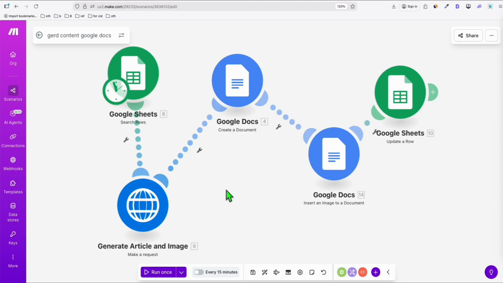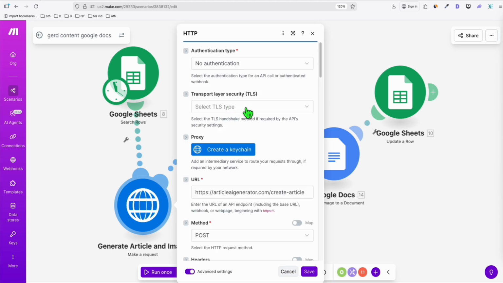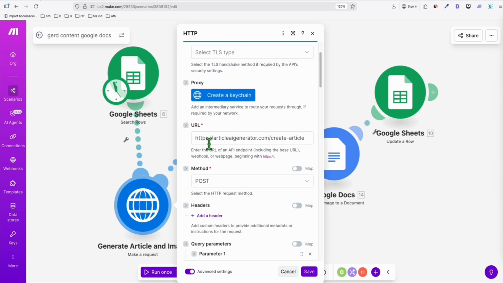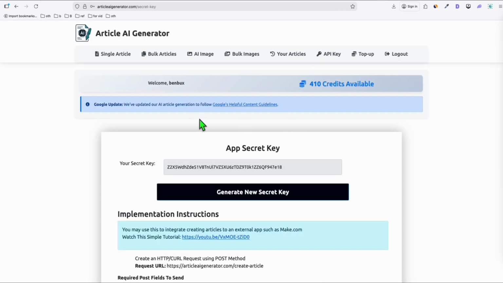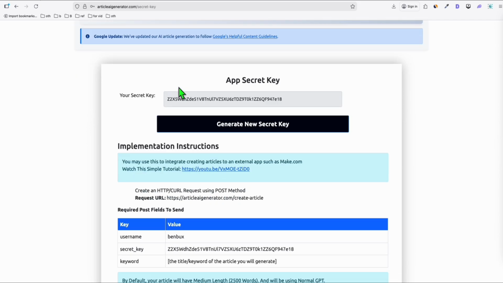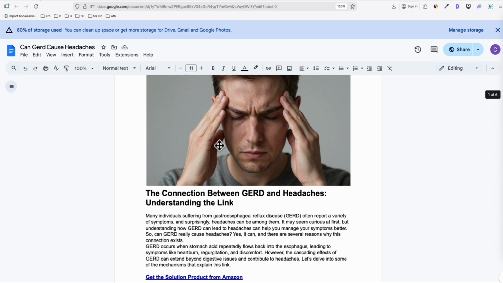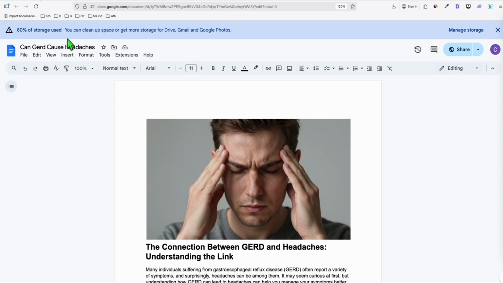Using this simple make.com automation, it creates a Google Doc in HTML format and it will also insert an image. The main source of our article is this one right here, using Article AI Generator. As you can see here, you can directly automate content, creating a full-version article just like here, and a nice featured image related to your keyword, all in one source right here.